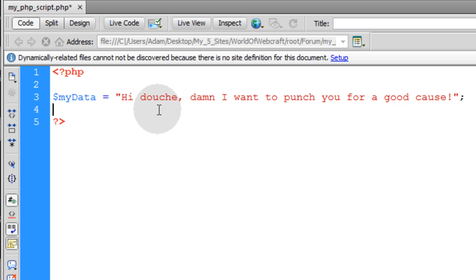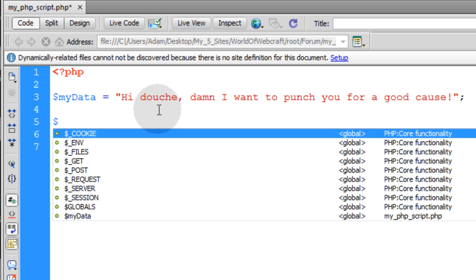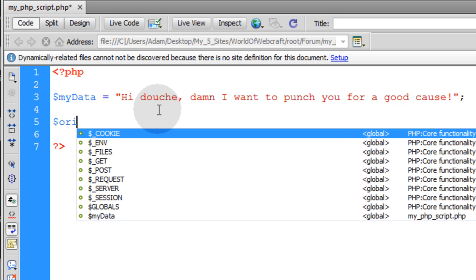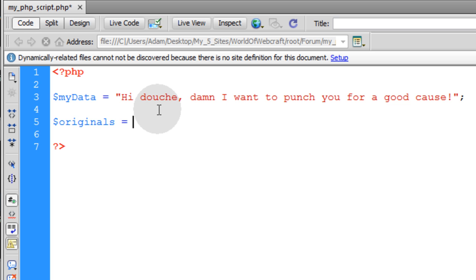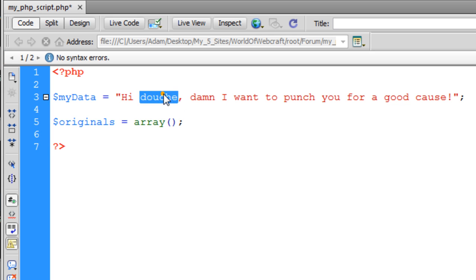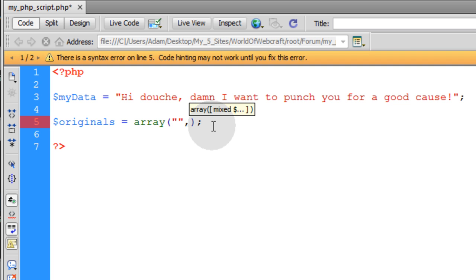So under our example data, we're going to place another variable, and we're going to name that originals. That's going to be equal to an array, and inside of that array, we can put as many items as we want. In this case, I just want to replace three words, but normally you would have a nice long list of curse words or harmful characters that you want to filter out. So I'm just going to put double quote, comma, double quote, comma, and double quote. That's three items I can place in there.